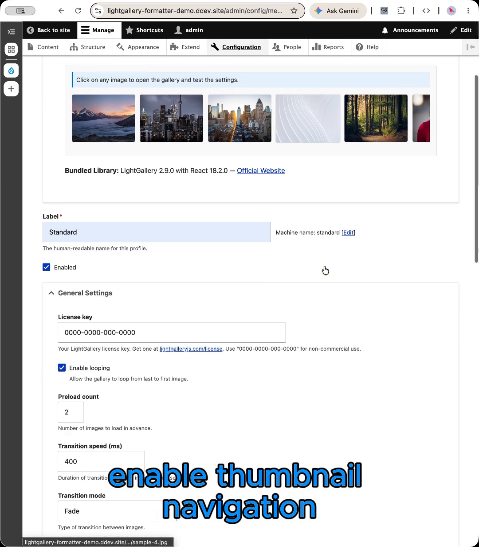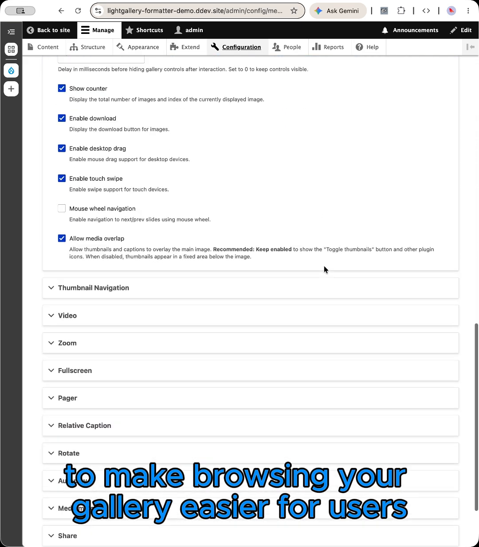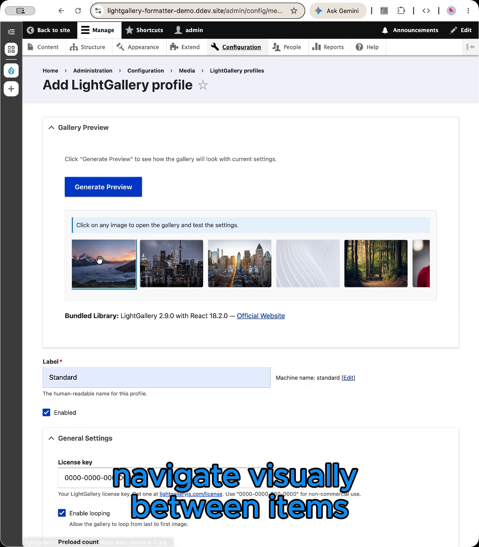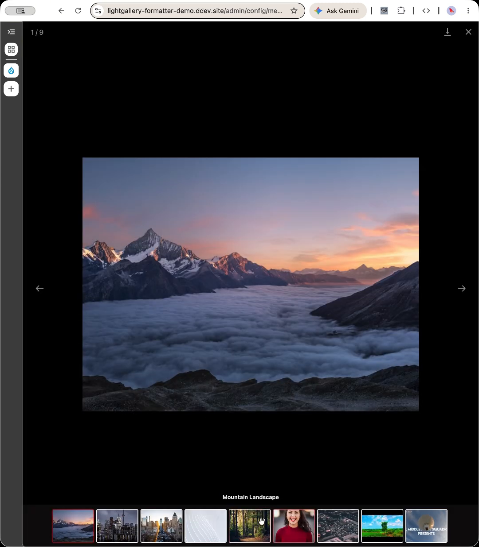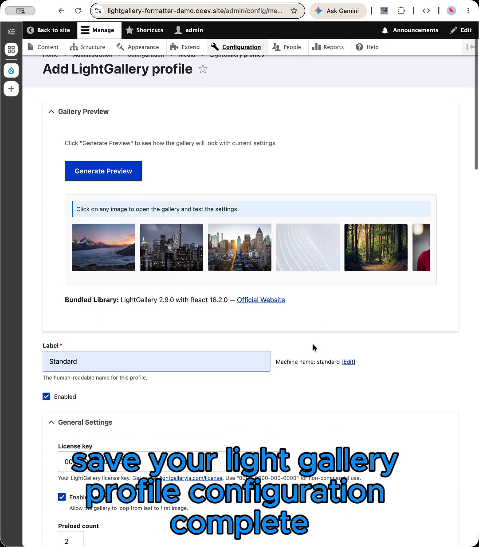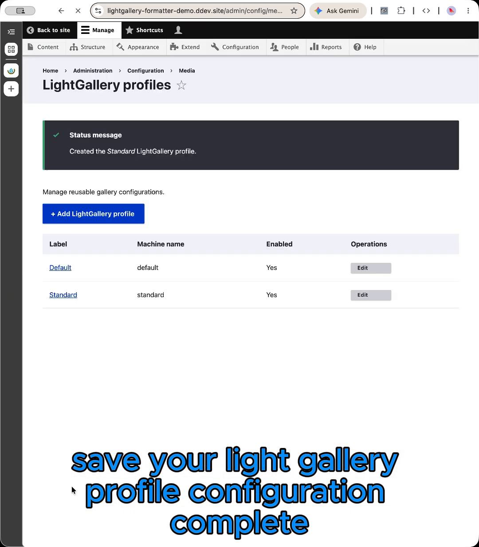Enable thumbnail navigation to make browsing your gallery easier for users. The thumbnails let users navigate visually between items. Save your LightGallery profile. Configuration complete.